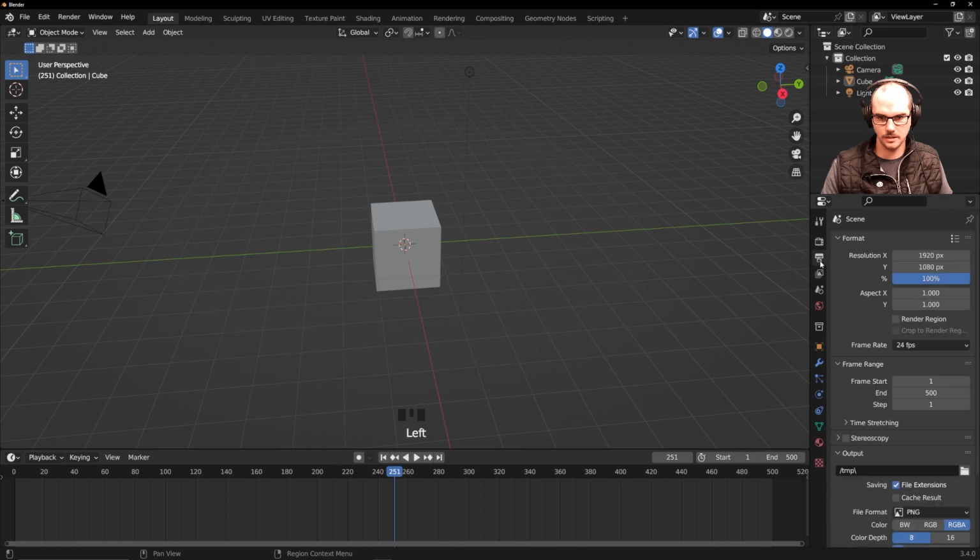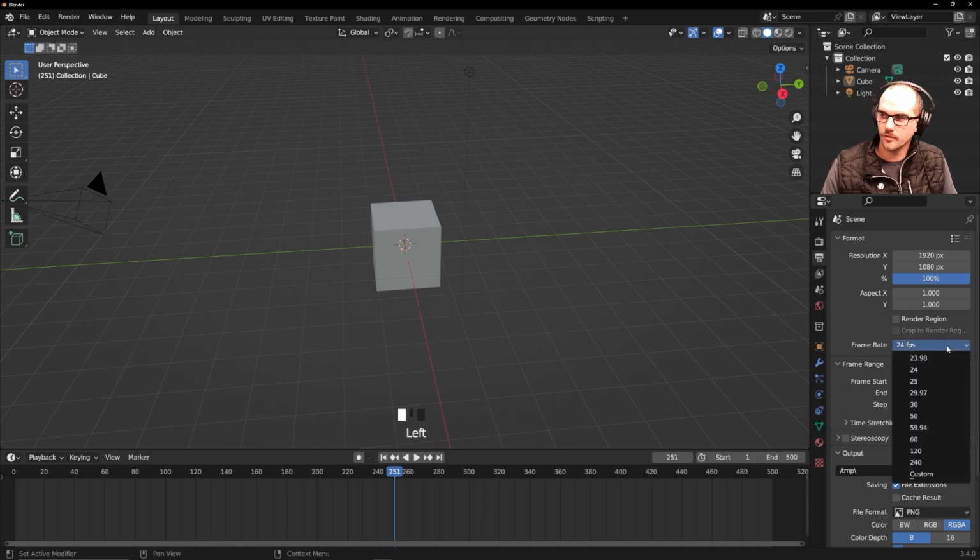Okay, let's look at output properties here real quick. It's this one that kind of looks like the printer. We've got resolution X, resolution Y. We talked about that before, but look at your frame rate here. Frame rate, 24 frames per second.